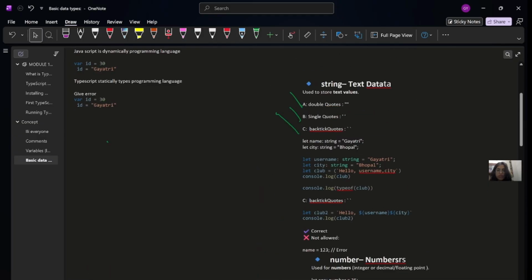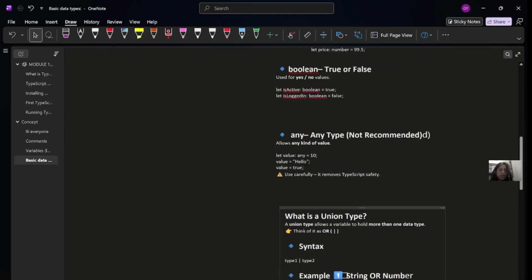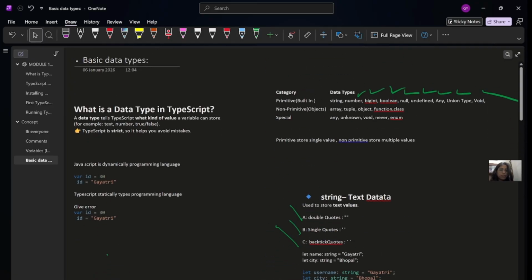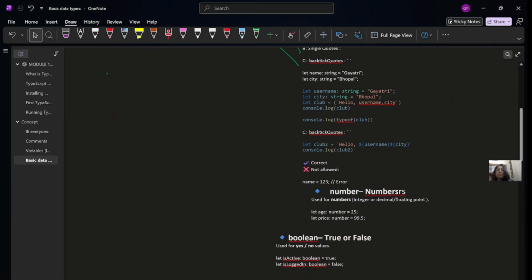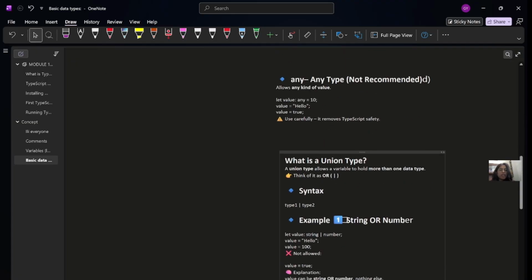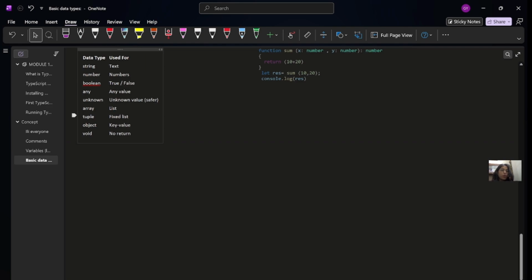Yeah, I think we cover all the data types here. So this is pretty much about the data types. Later on in upcoming sessions, we are going to cover more real-time scenarios for this. And I also have one small table here. String is used for text, number is used for numbers, boolean is used for true or false, and any is used for any data type you can store in a variable. And unknown, undefined, array, list, tuple, object, void, all this we are going to talk about in our next sessions.